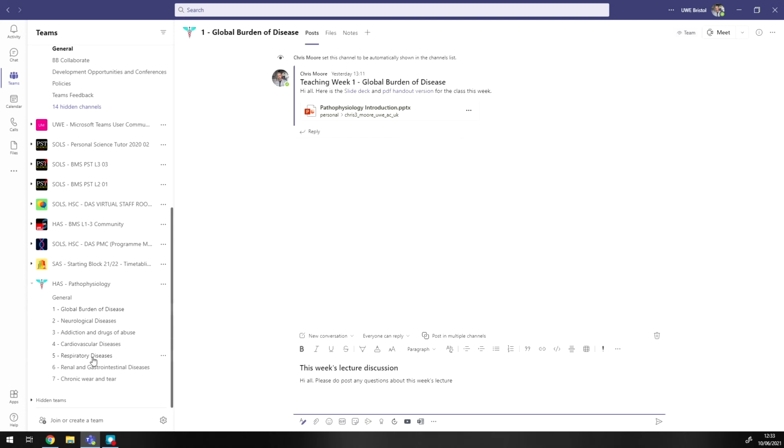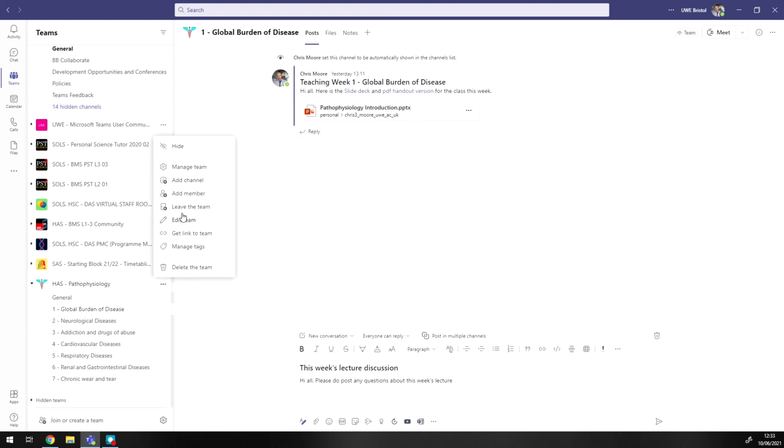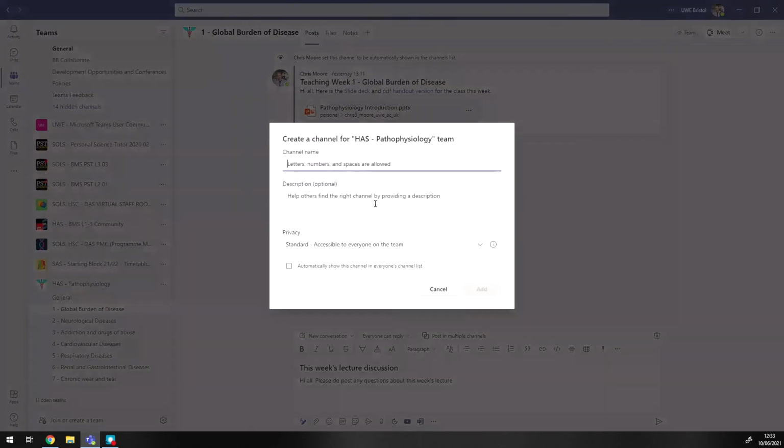I've done this for each of the weeks. And what I would also likely do, because it is so important to students, is to make a separate channel for the assessment.